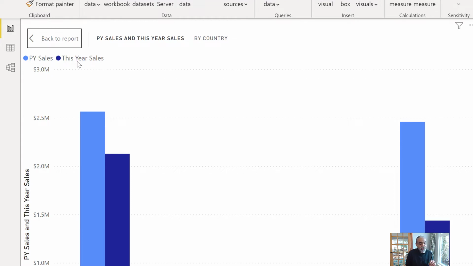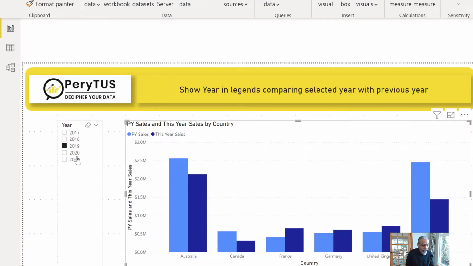How about if this actually shows 2019 and 2020, or whatever year we have selected, it shows that year plus the year before, right? So that will be more user friendly, and it will be easier to understand what we are showing in the visual. So we're going to solve for that. And what we're going to do here is, I already have a measure, but I will walk through that measure again, as I always do.